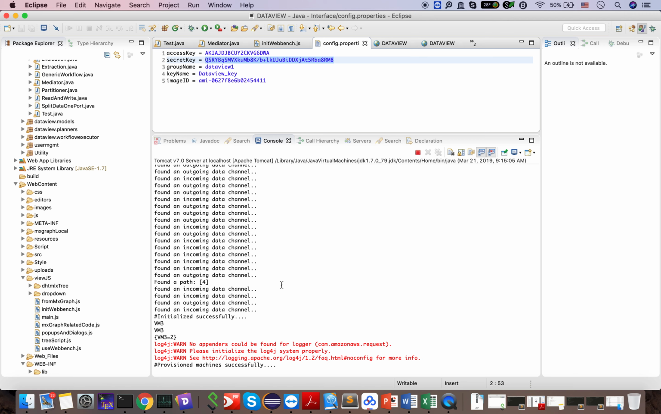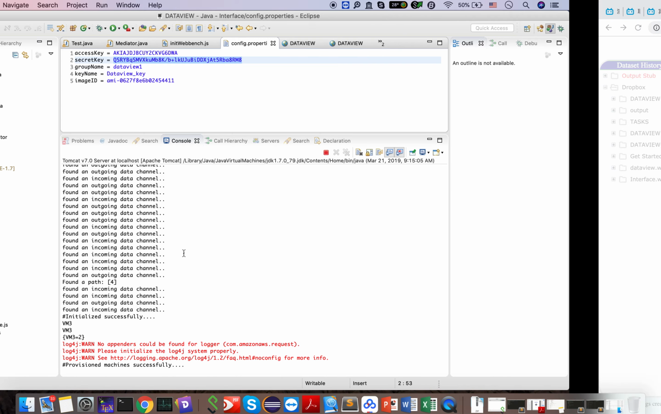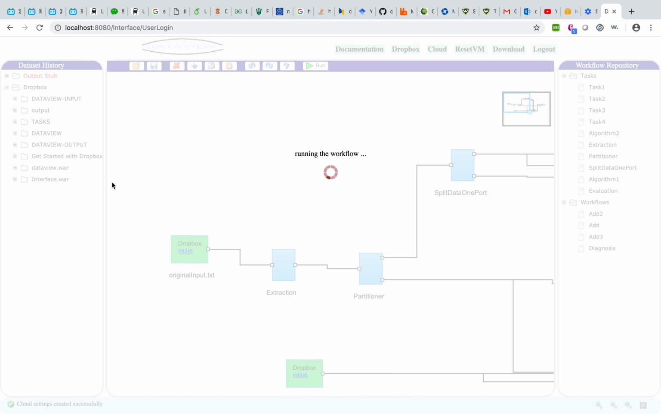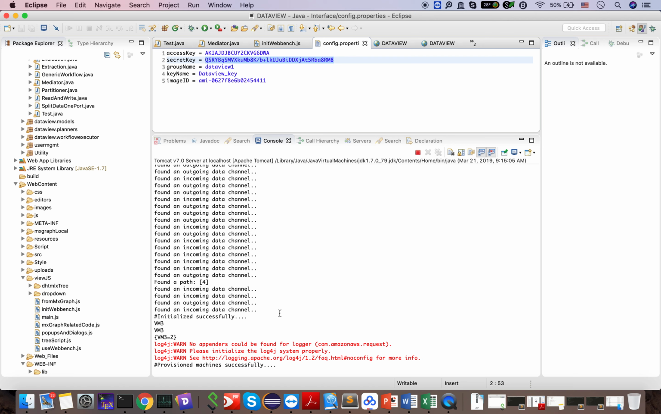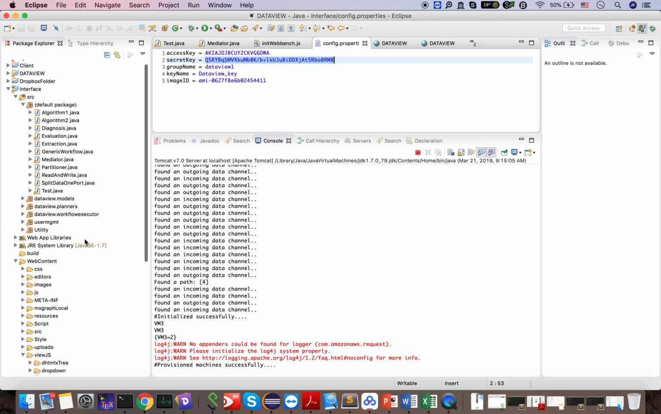jar files and all the class files, and then the input data will be taken from the Dropbox account, because we store all the input data in the Dropbox, and we just need to get this input file from the Dropbox directly. And then when the workflow is finished, we will just write the output into the Dropbox. So in this case, we don't need to worry about the input part and output part.